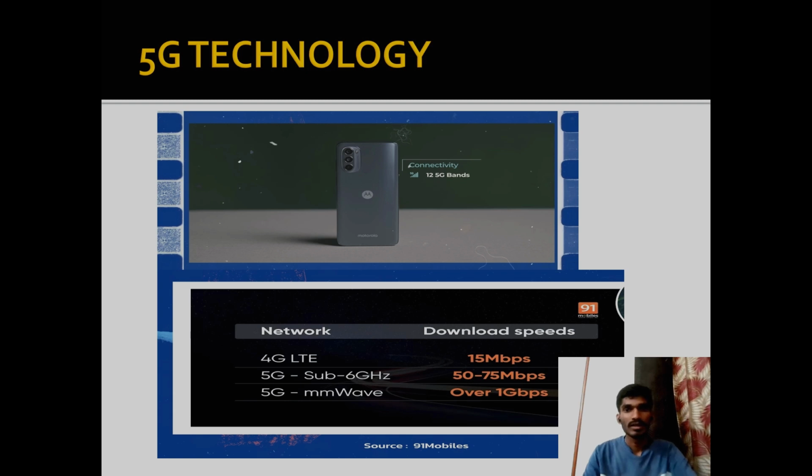Now in this slide you can see that the mobile is having 12 5G bands, which gives good connectivity to the mobile, and the network will be good. So the 4G network contains 15 Mbps speed. 5G band, which is of 6 gigahertz, contains 50 to 75 Mbps of speed, and 5G high bands contain over 1 Gbps speed.